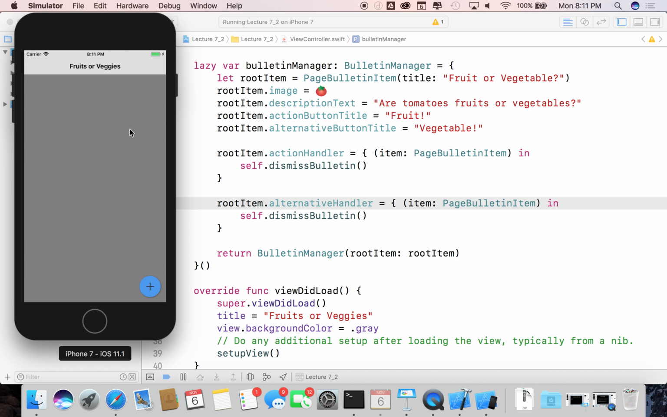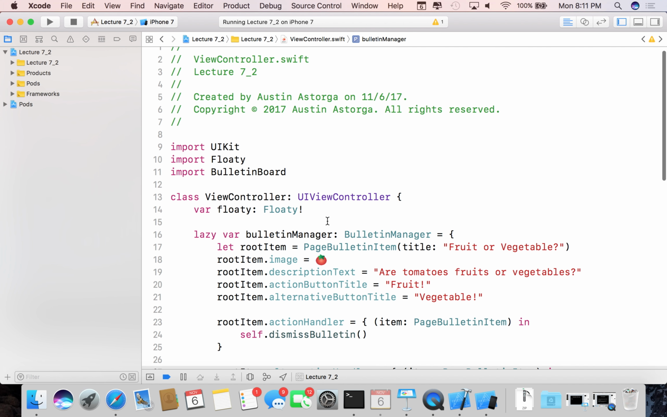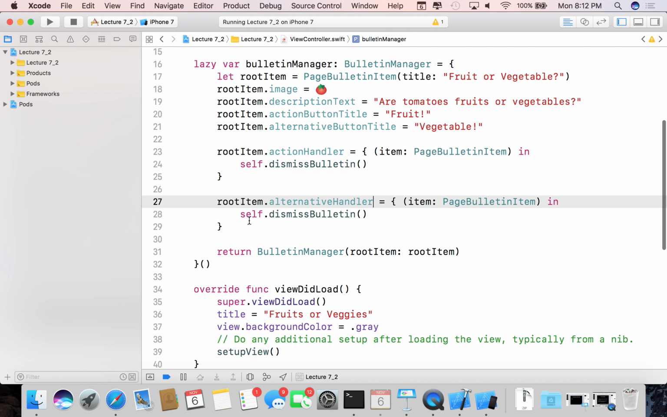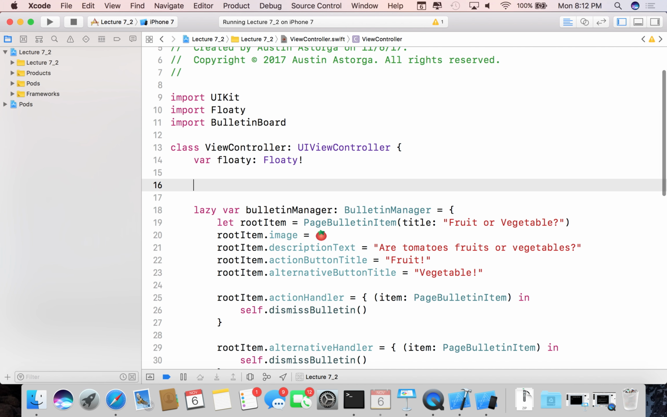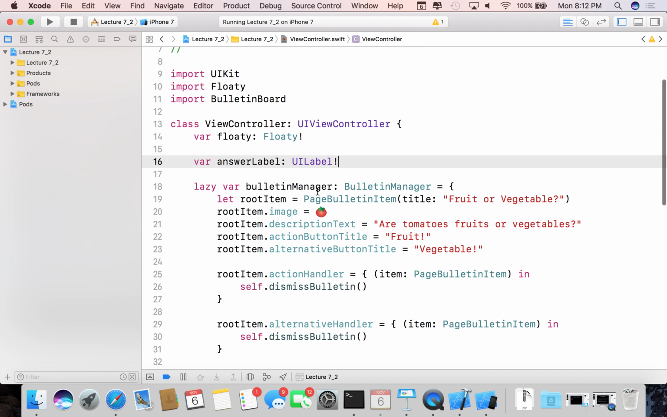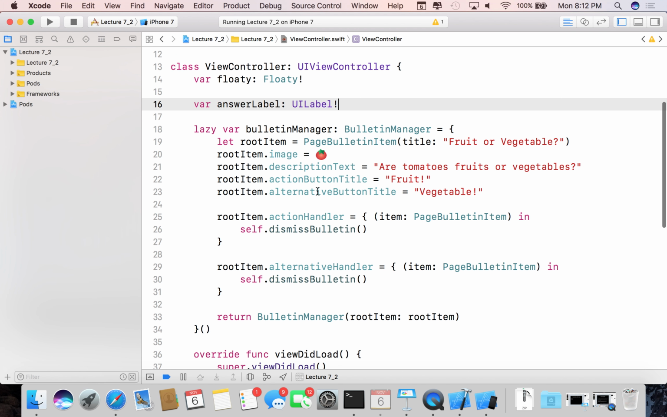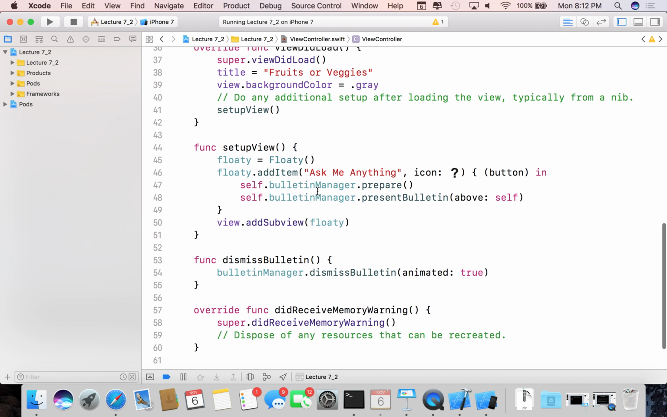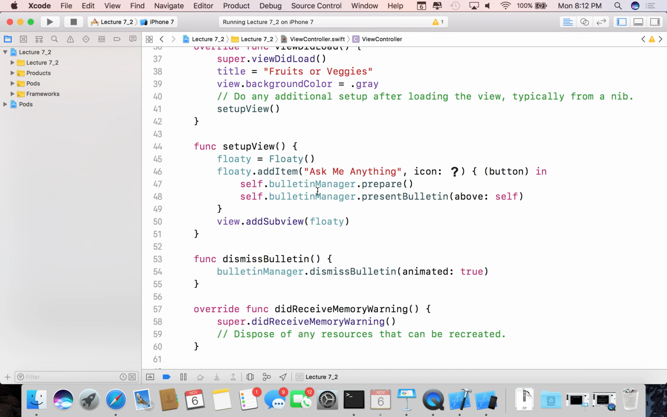Now let's say we want to add one last main component here. We want to add a nice label right smack in the middle that tells us what answer we picked. So to do that, you're pretty used to it. All you have to do is var answer label. It's the UI label. And we're just going to declare it there, exclamation mark. That means there will be an answer label always. So now we're going to head down to Setup View.